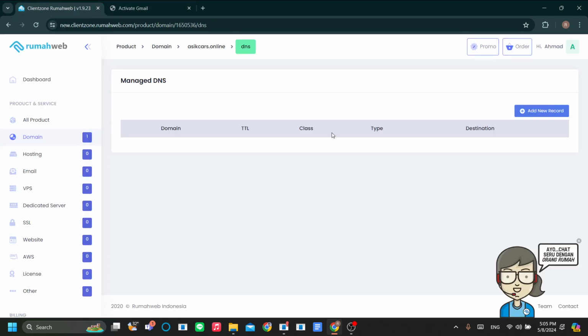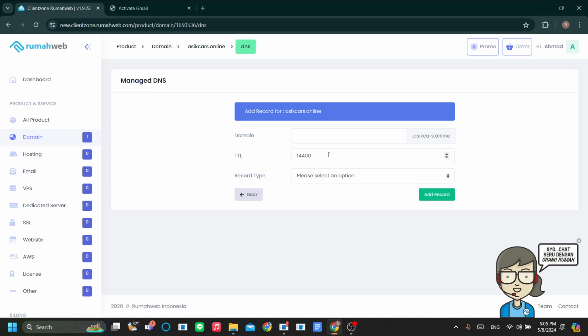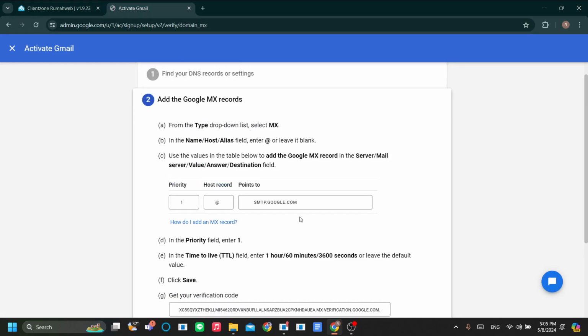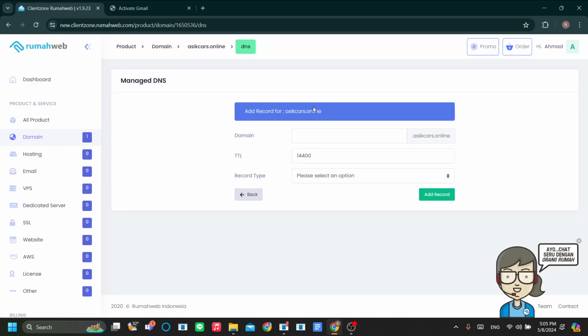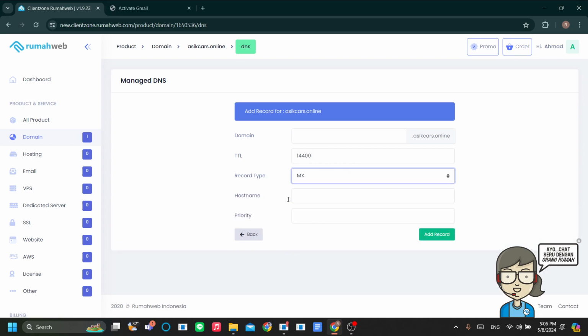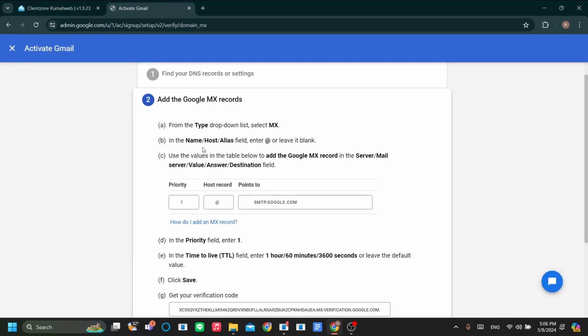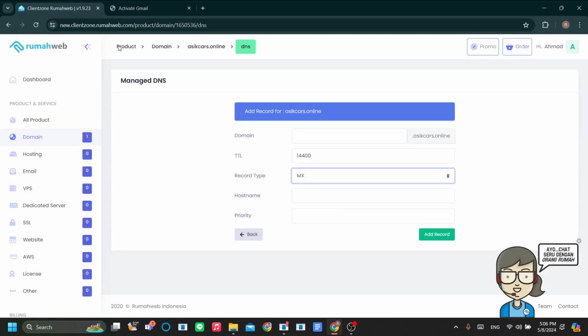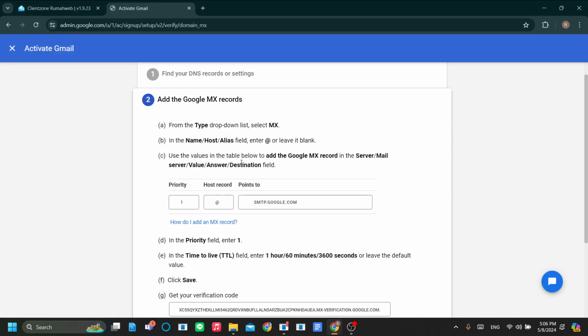Okay. So we have our DNS management. We can add a new record over here. Now, firstly, from the type drop-down list, select MX. So we'll change the record type to MX now. And in the name, enter @ or leave it blank. Now, use the values in the tab below to add to the Google MX record in the server mail or server value answer.